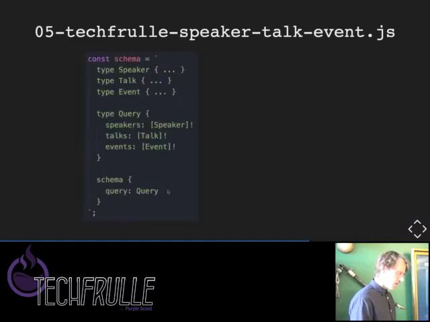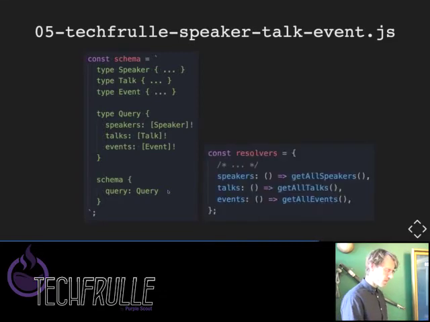And what I also wanted to do is have three more entry points on the root level, which are speakers, talks, and events. So I can basically query for all speakers, all talks and all events. And that's also really simple in this case, at least. Trivial, the resolvers are basically get all speakers, get all events, get all talks.